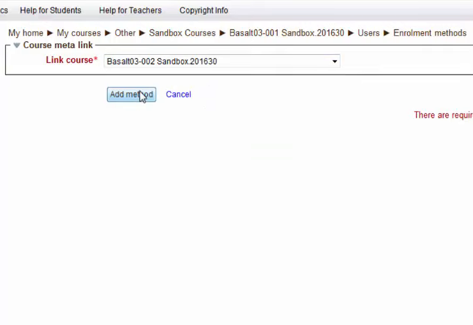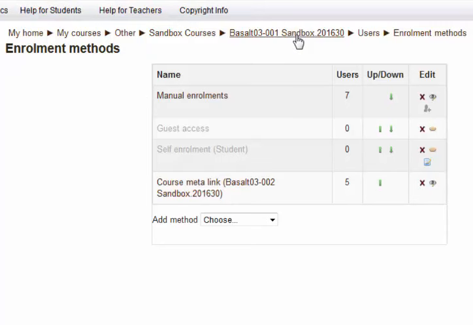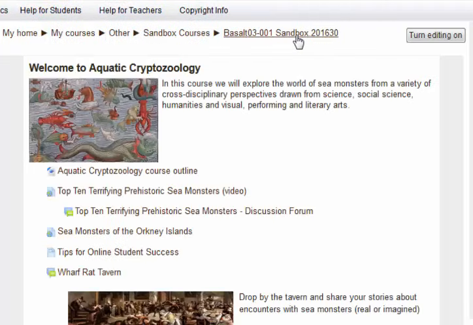And now anybody who was enrolled in section 002 is now going to be enrolled in section 001. If I'm concerned, I can ask the Moodle admin to change the name of the course to 001/002, but usually I can deal with that.